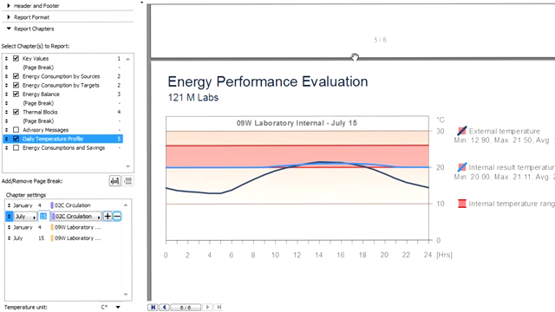Let's have a closer look at the laboratory internal thermal block. The internal temperature fits and follows the internal temperature range independently from the external temperature because here we have a thermostat-controlled heating and cooling system.